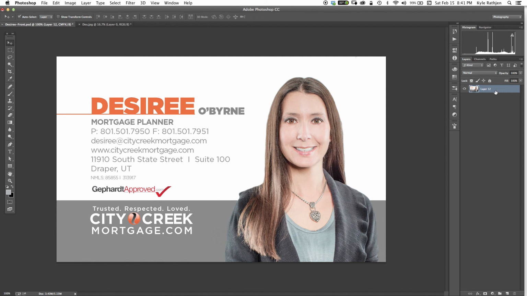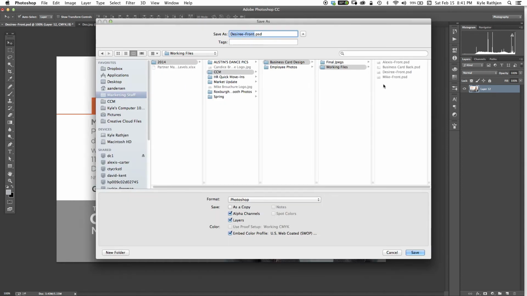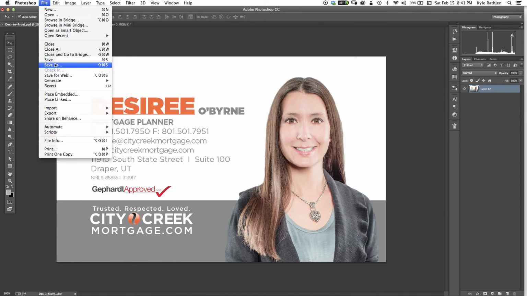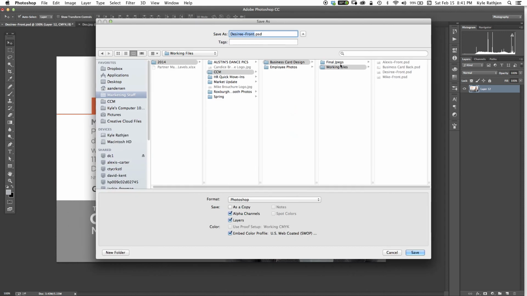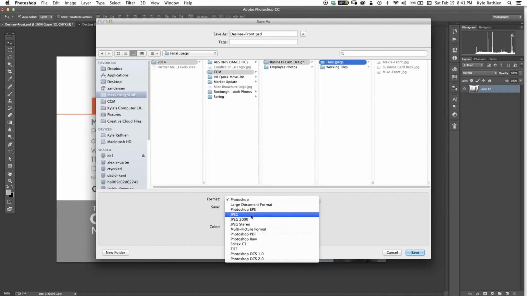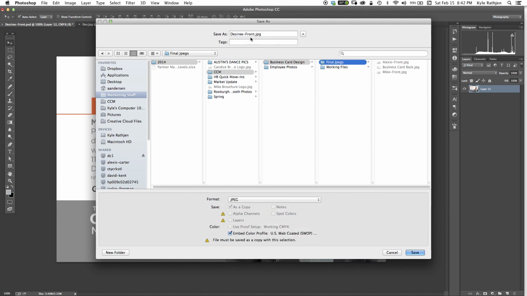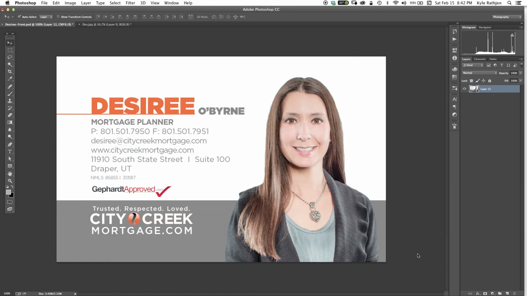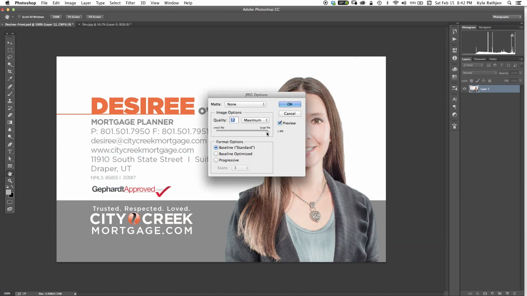So it'll flatten it all, but don't save the Photoshop file like this. Save it as a JPEG. So you want to hit save as. You can come up to File, Save As, and you go into Final JPEGs, and then you have to click the format down here on JPEG. Okay, so it's JPEG, there's JPEG, there's JPEG, and then you hit save.